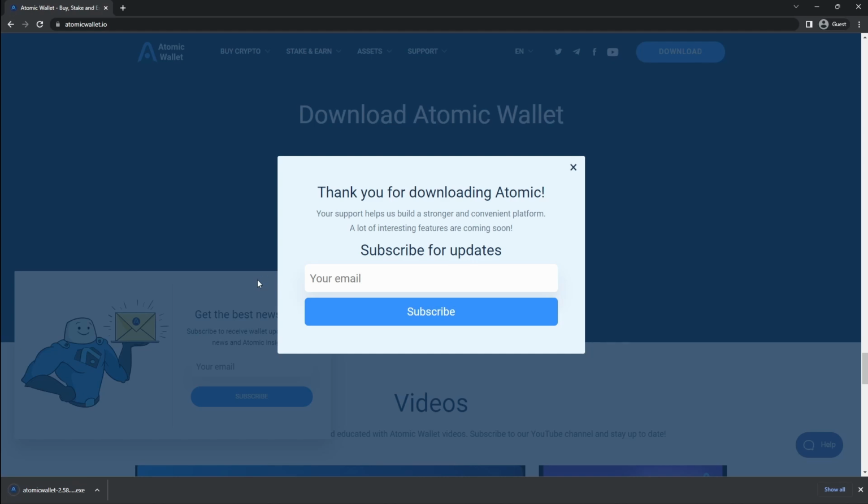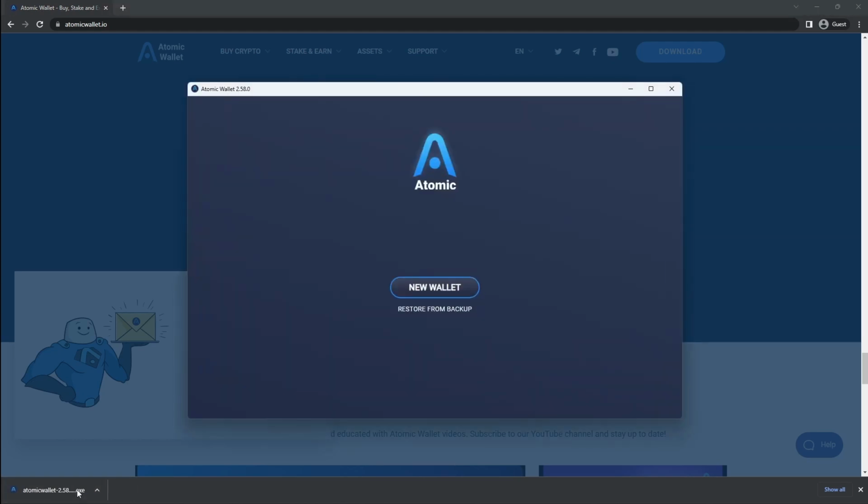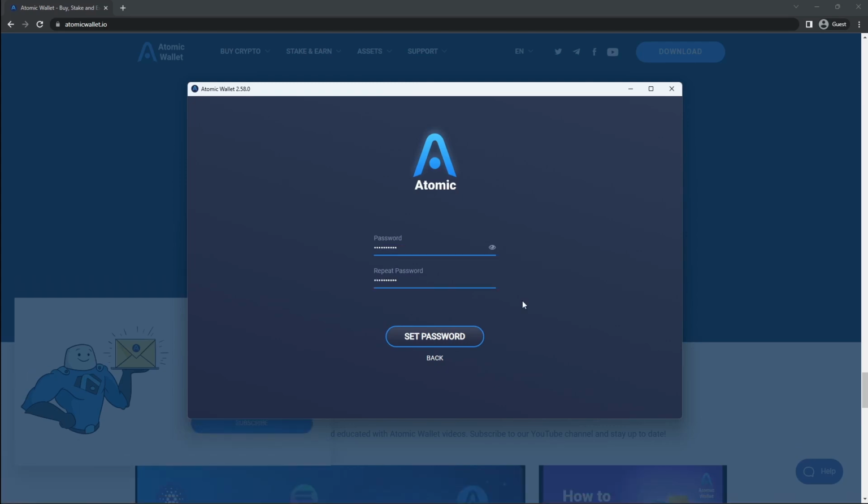Once you're done downloading, click on the file. Once your download is complete, Atomic Wallet should just pop up. You're now going to click New Wallet. Enter a password that you will remember. Once you have entered your password, press Set Password.